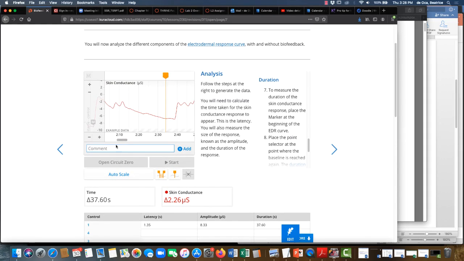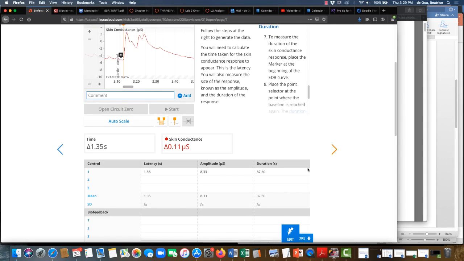And I will do that for each startle control. If I lose the marker, I can just bring it over here. And then I can return the point selector and do the same exact steps for the next skin conductance reaction for the next startle. I will do all of the startles, and then I can start with the biofeedback one when I scroll forward and see the biofeedback startles, and do the same exact thing here.